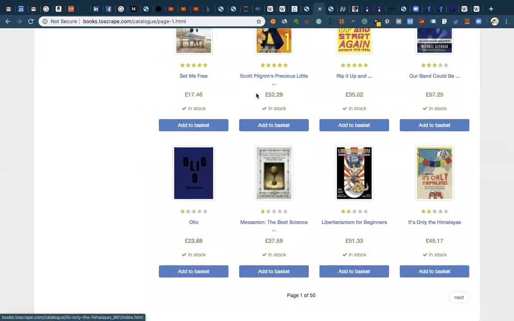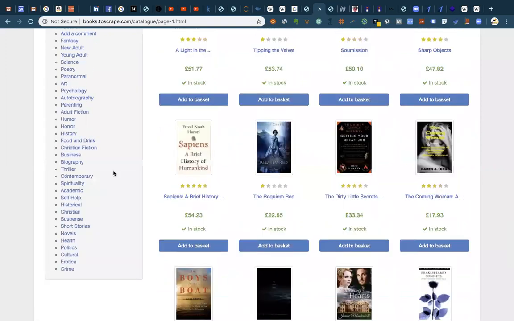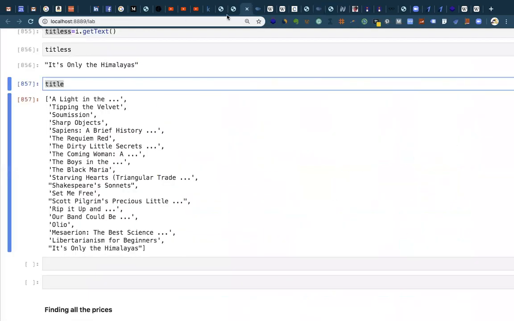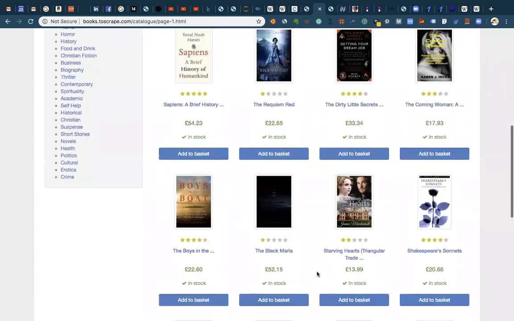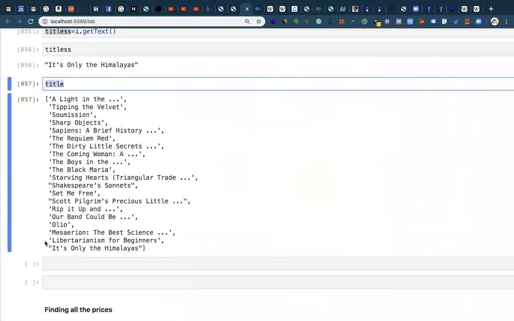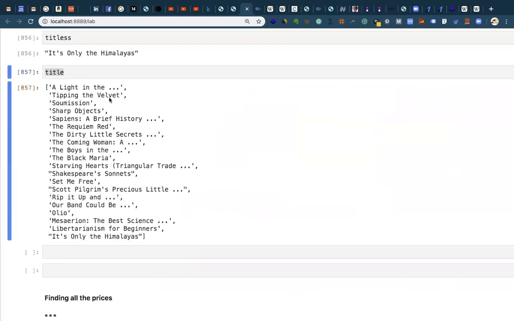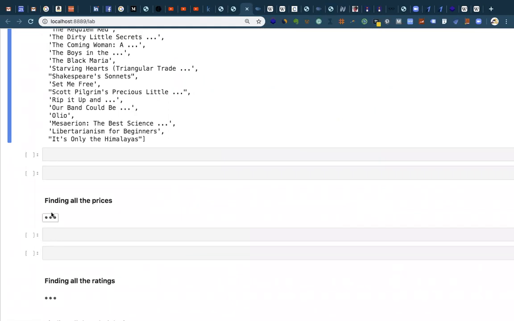So we've been able to extract all these titles, from the first one, which is A Light in the Attic with the three dashes, and then the last book, which is It's Only the Himalayas. We also have that title here. So we've been able to extract all the titles, and we have stored them in title. So we can also extract the prices.